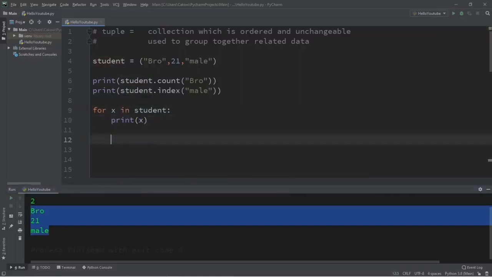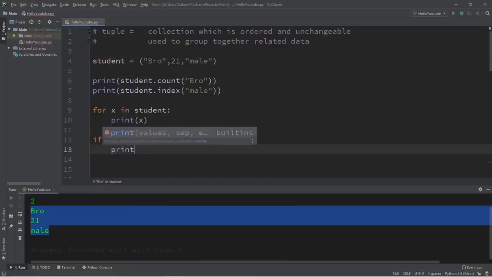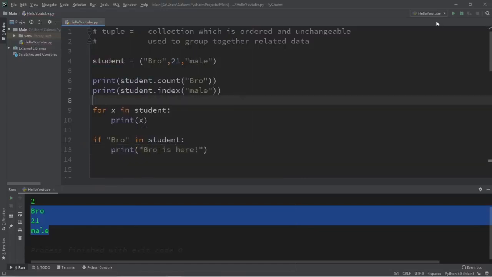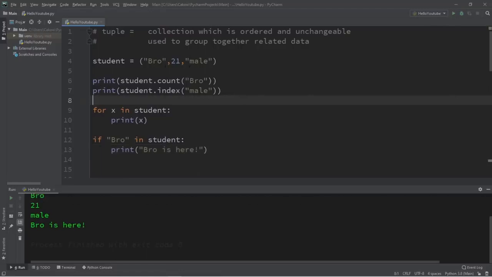And we can also check to see if a certain value exists within our tuple using an if statement. Let's say if bro in student, if this is true, then what do we want to do? Let's say print bro is here. All right, so since bro is within here, this will be true, and this will print our statement of bro is here.